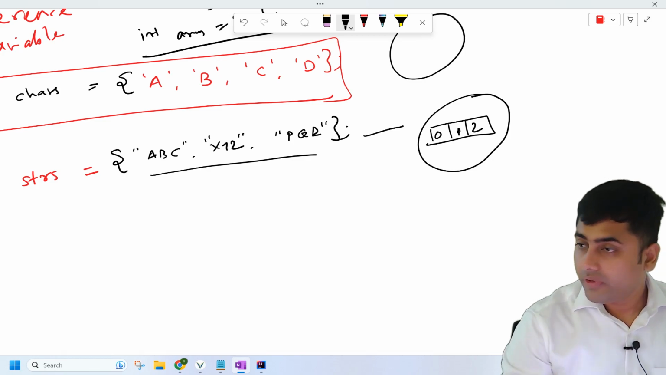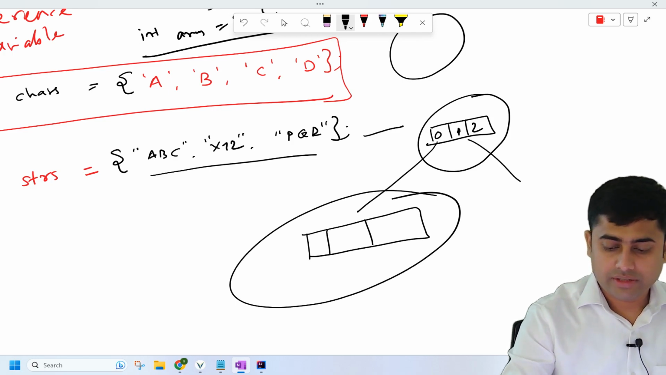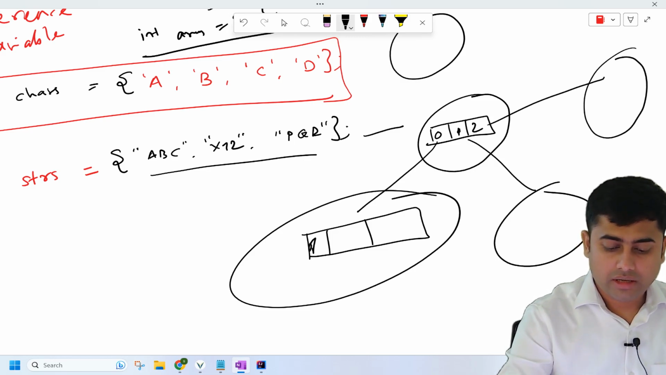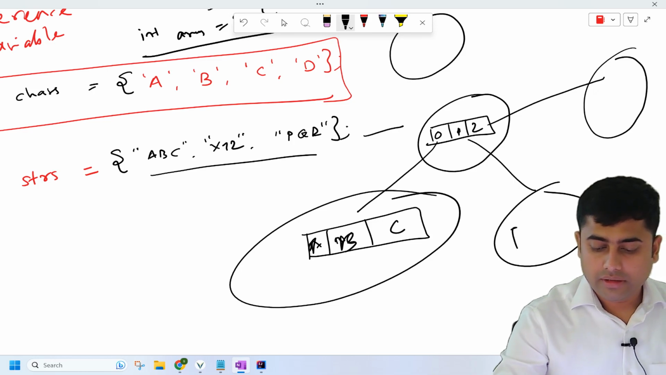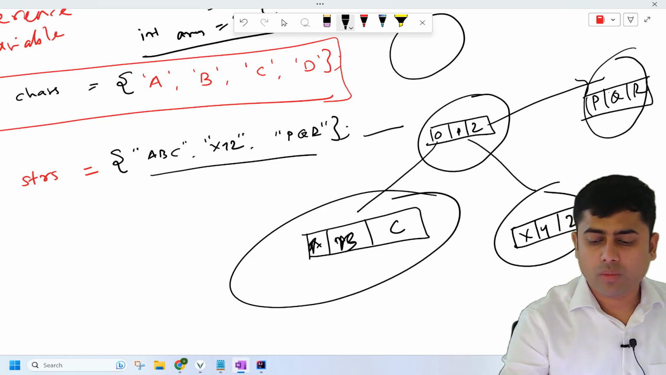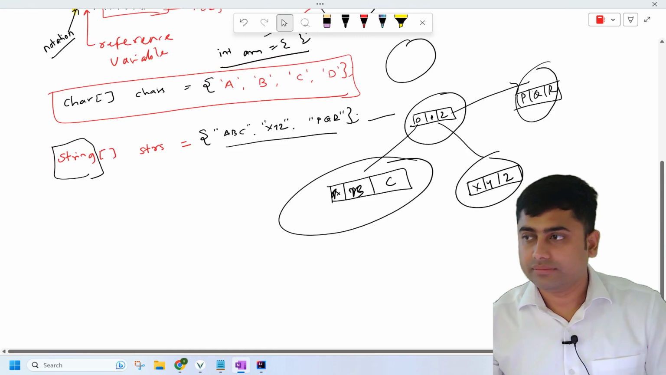Now in string how it happens, there are 3 values, 1, 2. Then again we have 3 objects. How does data in case of string get stored? Here A, B, C. Here also we have X, Y, Z. Here also P, Q, and R. So this is the array of array. We'll talk about this array of array. What is this? How is this stored? We'll talk about this.